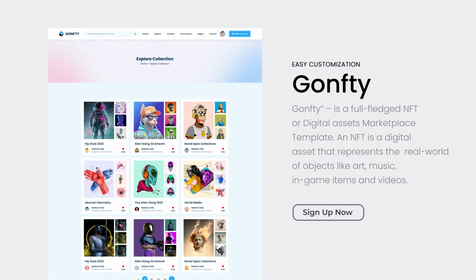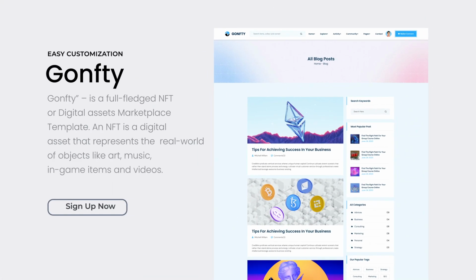But that's not all. Gonfty also offers robust features like secure payment gateways, smart contracts, and a user-friendly dashboard to help you manage your NFTs effectively. With Gonfty, you can track sales, connect with your buyers, and gain valuable insights into your artwork's performance.